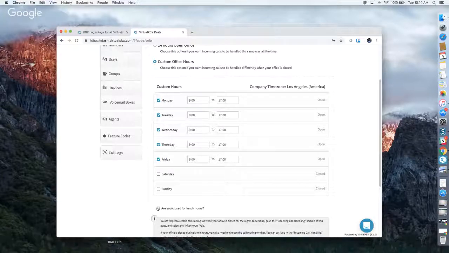And one little option down here that people miss is if your office is closed for lunch. So everyone just, you shut down at noon, everyone goes off to lunch. You put a check mark here, and then you can enter in your lunch hours. So the system will automatically put you in this mode once it realizes it's lunchtime.